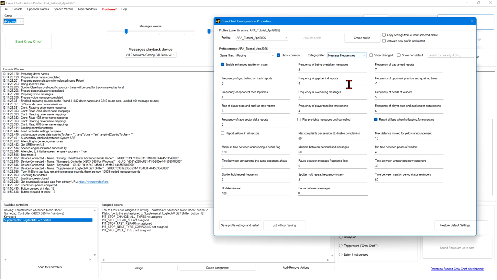Message frequencies, again, is another one. So report all laps when hot lapping alone in practice. I don't need you telling me my lap times when I'm hot lapping. I probably got my delta bar turned on. And again, if you're not sure what it does, you roll the mouse over top, and it will give you a brief explanation of what changing this setting will do for your spotter, and for the frequency of information that you receive.